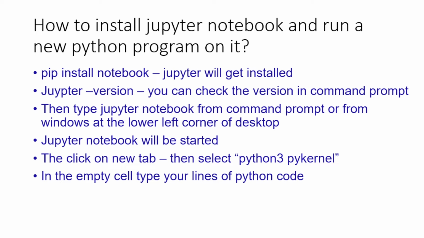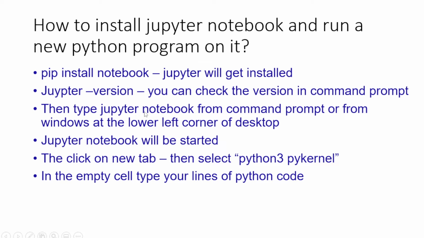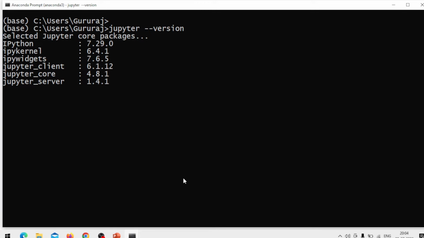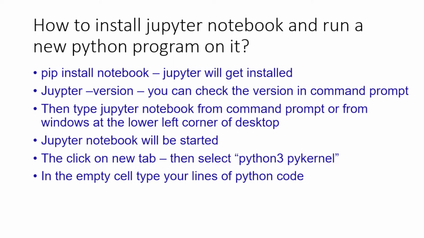And how do you install Jupyter Notebook on your machine? The simplest thing, if you are running on a Windows machine, is pip install notebook. So please do this and it will automatically get installed on your machine. Once you do this, you can also check if it's properly installed. You can type jupyter --version. So you can type that and then you get the versions, which actually shows the core packages of Jupyter, and it's installed, right? Okay, so that's how you install Jupyter Notebook on your machine.